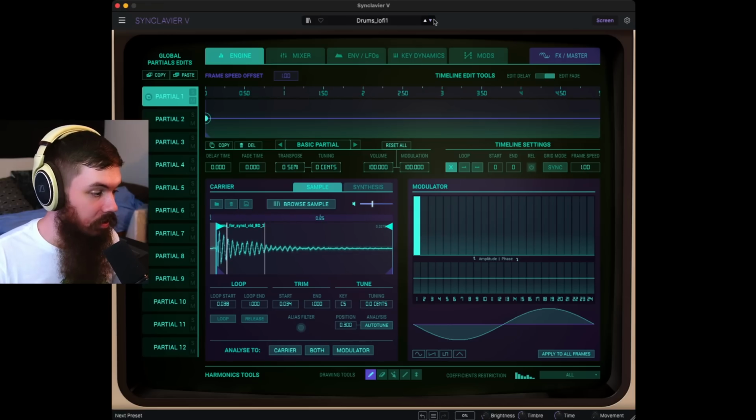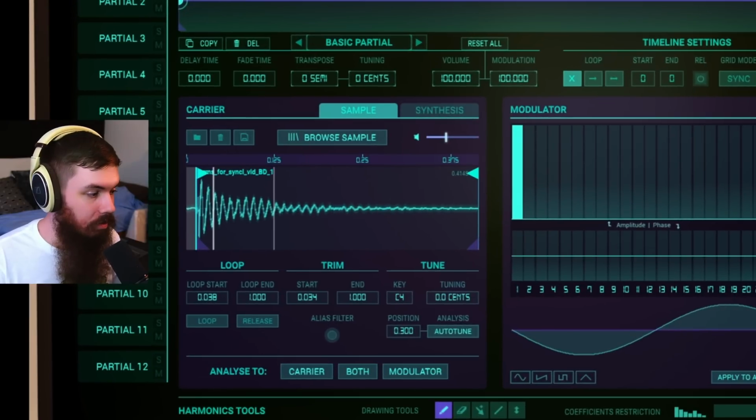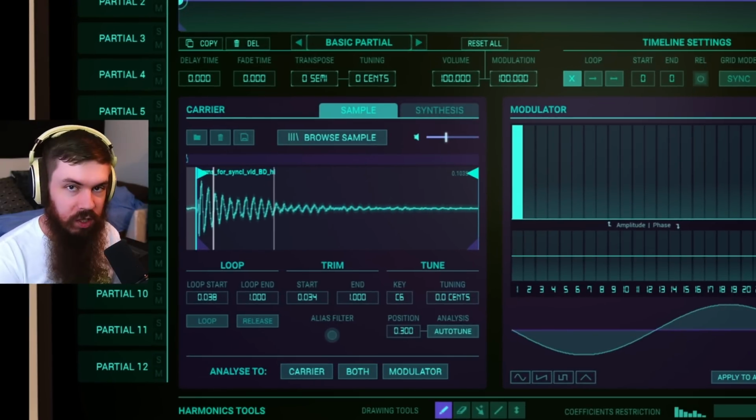Now for these drums, I actually recorded them straight, and then I resampled each drum hit up an octave, up 2 octaves, and then up 3 octaves. And then when I imported them into Synclavier, as you can see down here, I've set them to those higher octaves, and then I'm playing them down at the original octave.